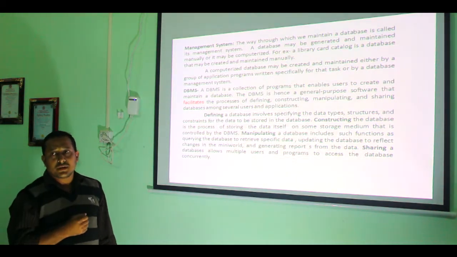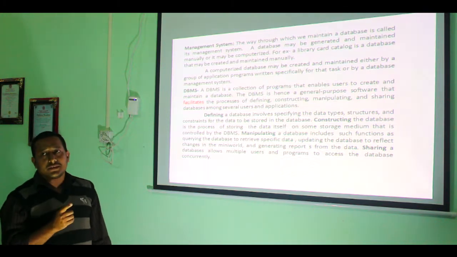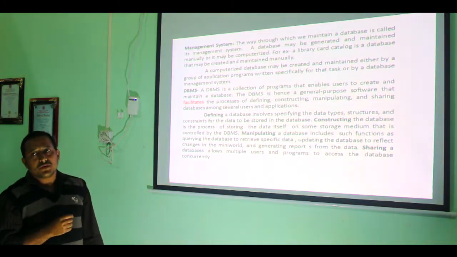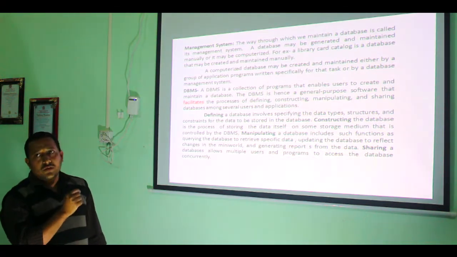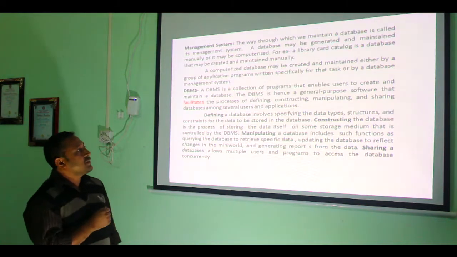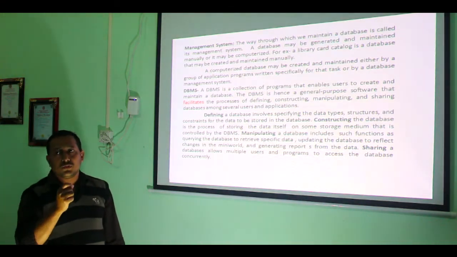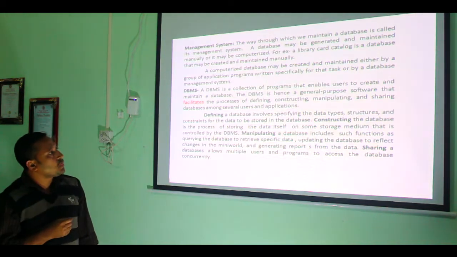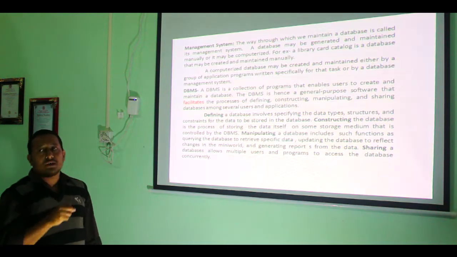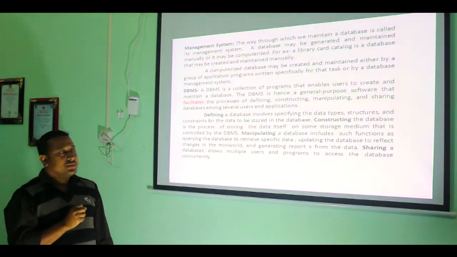So a formal definition of a DBMS is that it is a collection of programs that enable users to create and maintain a database. It is general purpose software which helps in defining, constructing, manipulating, and sharing a database. Defining a database involves specifying the data types, its structures, and the predefined rules which we can impose on a database. Constructing a database is the process of storing the data on some storage devices, and these things will be controlled by the DBMS.